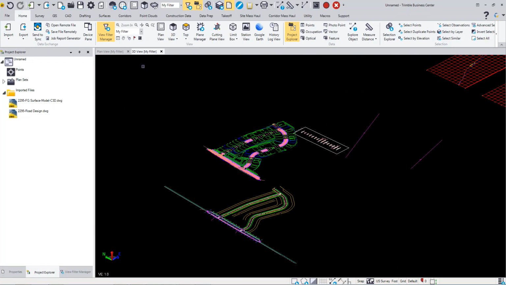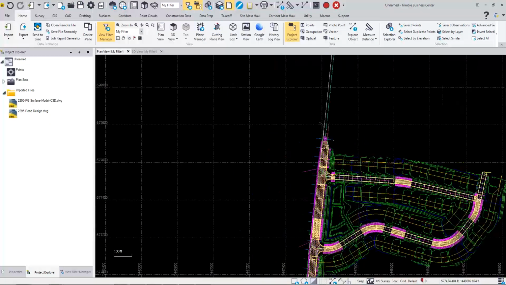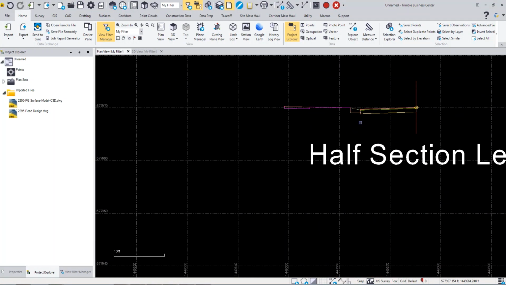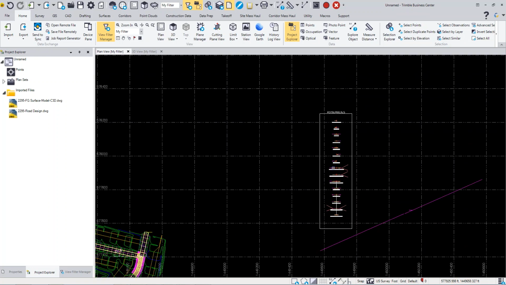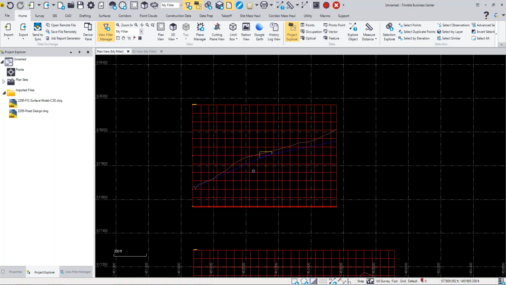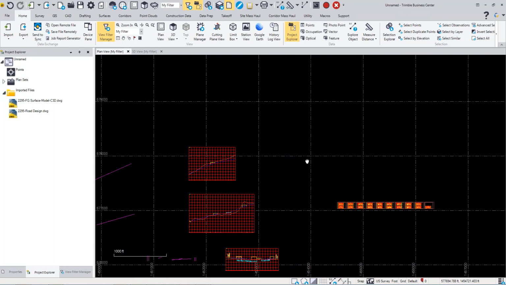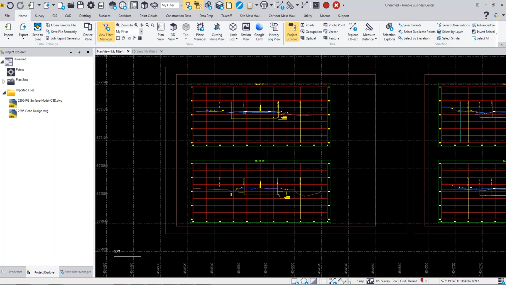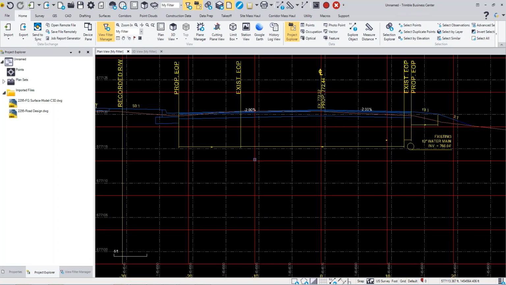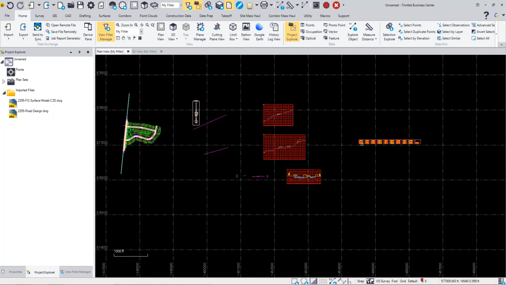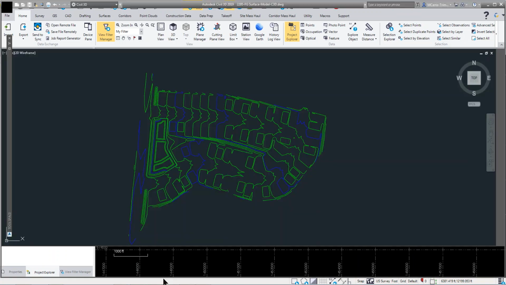If we look at the profile and the cross sections, you'll notice I have the assemblies, so I can see and measure those. Over here, I've got all the profile data that I can work with, as well as the cross section information. So by bringing in the second two files, I've successfully brought in the data from Civil 3D.